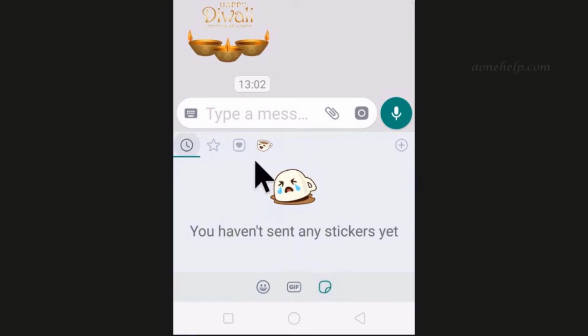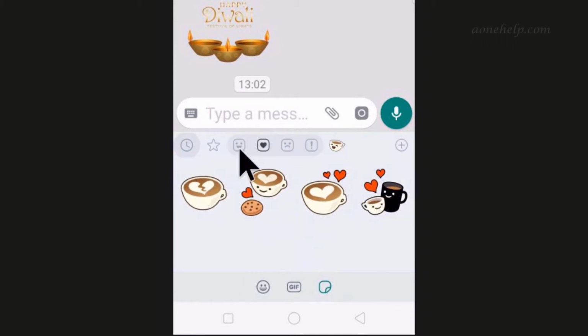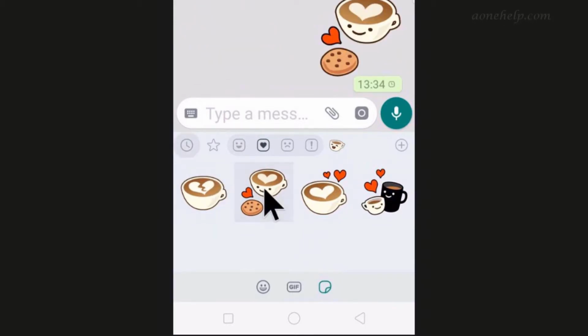Just below the message box, a number of new icons will appear, which are nothing but different categories of stickers. Let's tap one of them. Stickers under this category will pop up. We can tap on any sticker to send it.